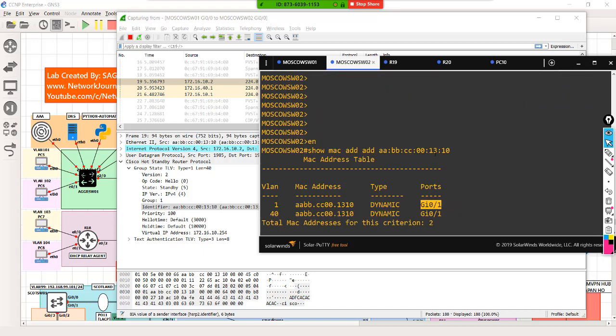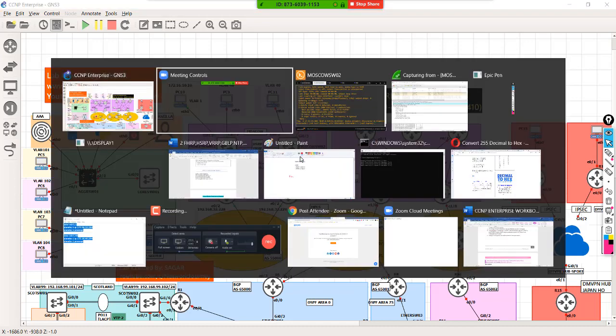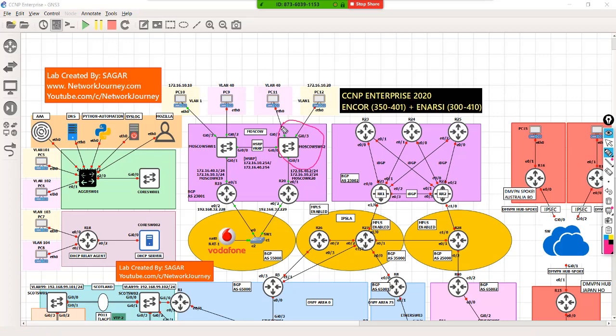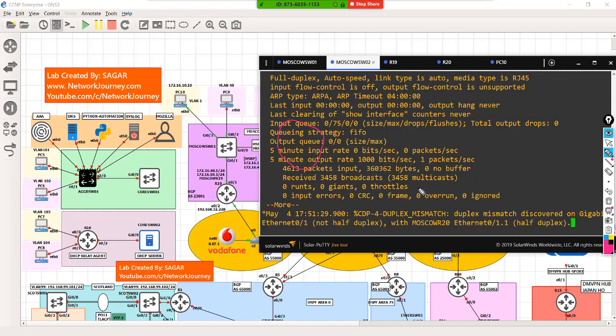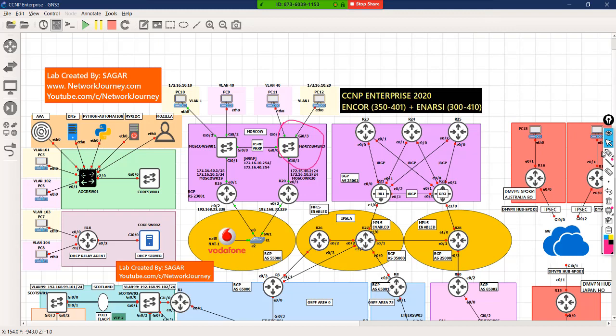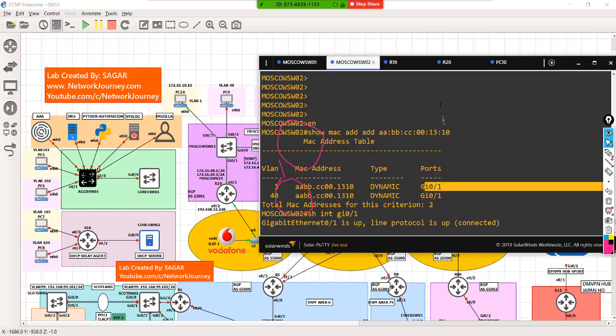So this is the interface 0/1 where this MAC ID is being learned. If I check my diagram, I'm on Moscow 2, that's this switch, and where is that target MAC address being learned? It's learned on 0/1. That's pointing me towards this router, right? So let's give it a try. Let's go to that router and find out what the MAC address of that is.